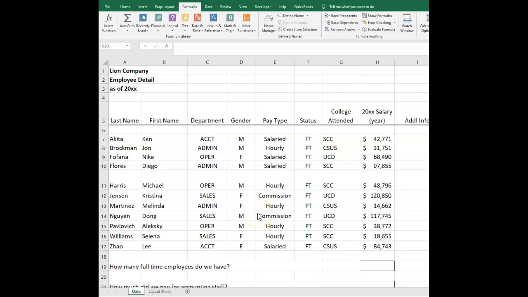Hi everybody. In the Chapter 4 demonstrations, we'll use mathematical, statistical, and nested logical functions to answer questions about and determine additional information for Lion Company's employees. Please do 3 things before you start working on the demonstration.